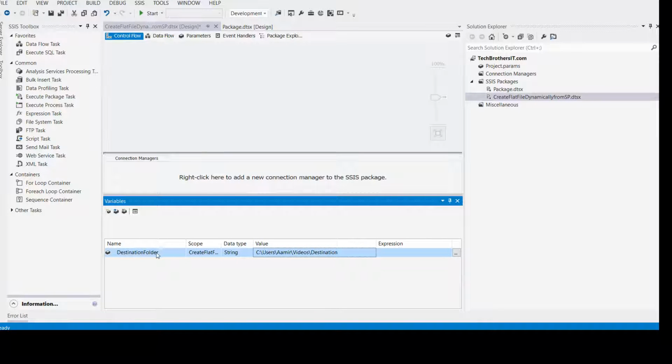Now you create a configuration for these variables, and then in production you will just change the value in your XML or configuration table according to the path you have. Maybe you have a D drive or F drive, whatever the drive, and you don't have to come to the package and make any change.